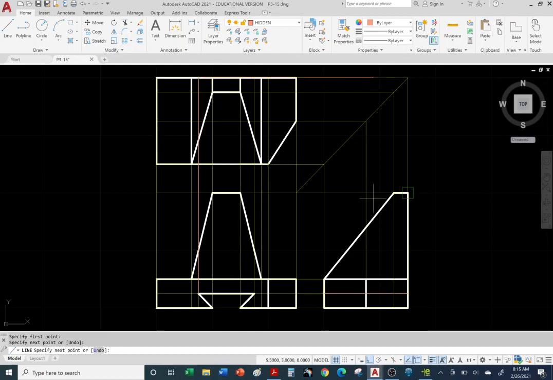There it is. Hit escape to exit. Okay, do the same thing on the right. Line command, and from this corner here, go straight up. Okay, and hit escape. So there we have our hidden lines. Let me go ahead and shorten it. Hit escape to exit. Selected, use the grips.